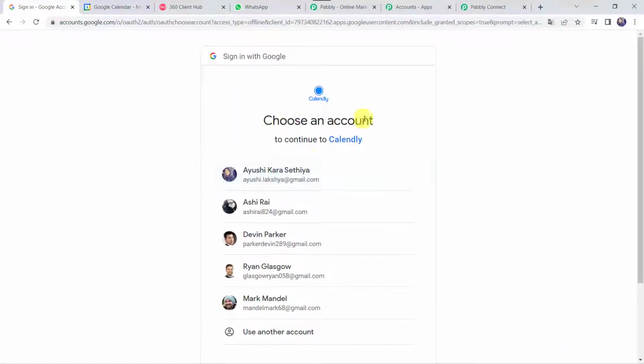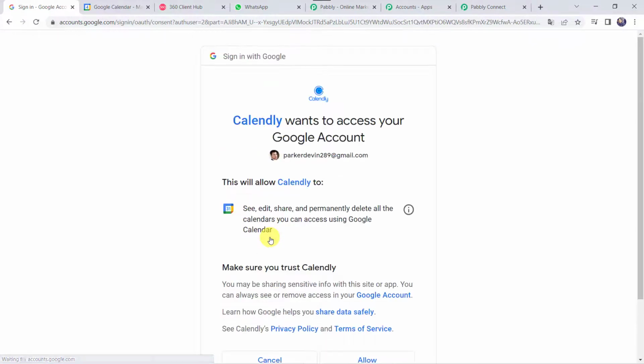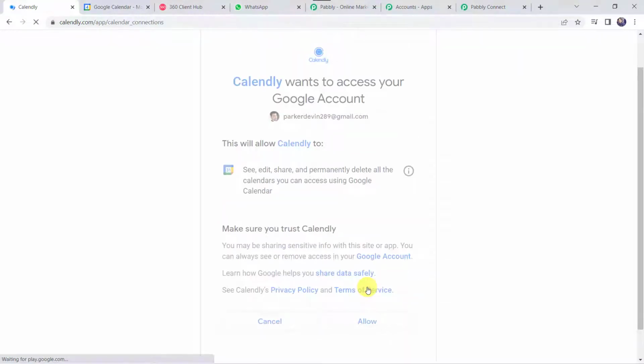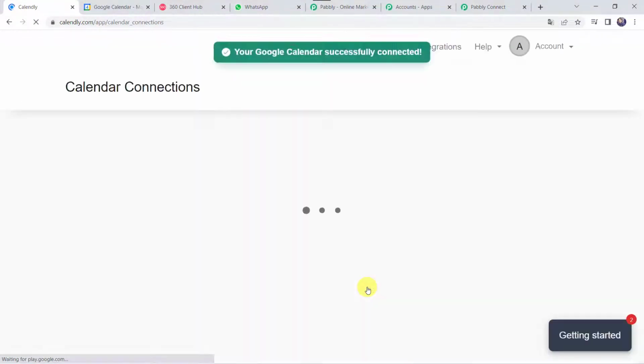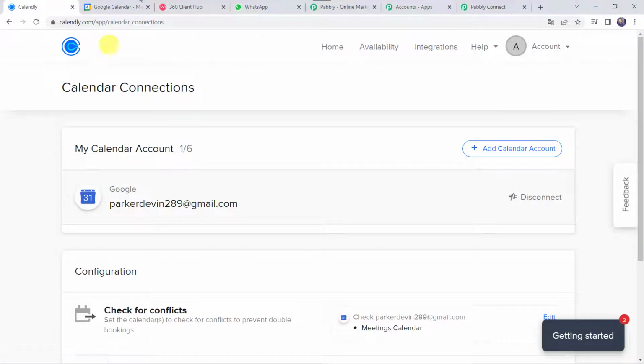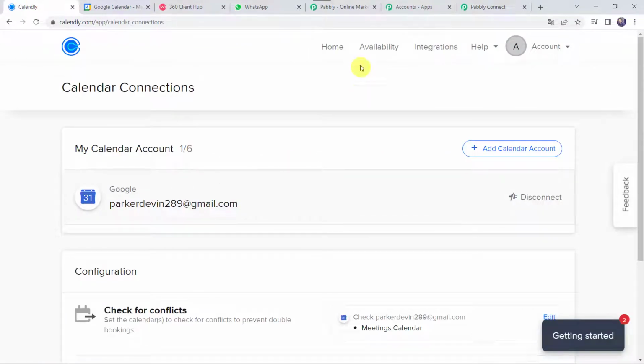Now it is asking me to choose my account to continue to Calendly. So I'll be choosing my account. Calendly wants to access your Google account. Okay, so let's click on allow and give the access over here. Okay, and now we can see your Google Calendar is successfully connected. So my Google Calendar account is connected to my Calendly account now. Let's move to the home page and let us test whether this particular integration is successful or not.